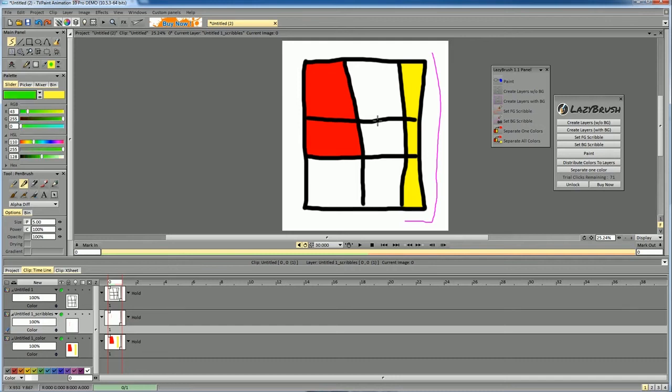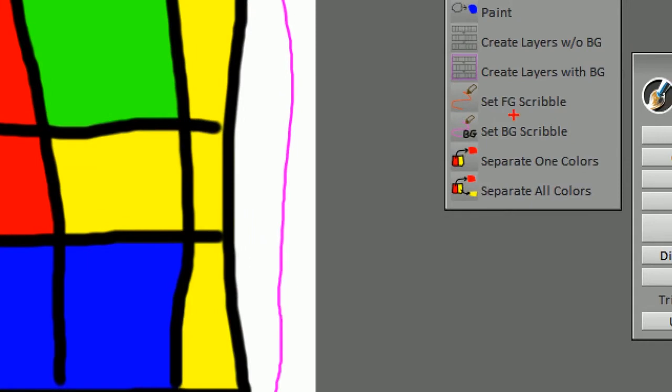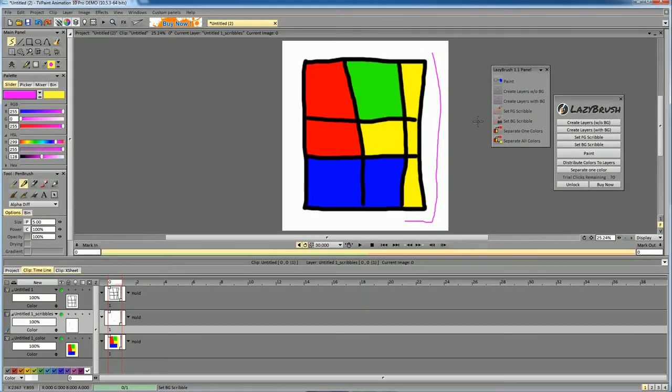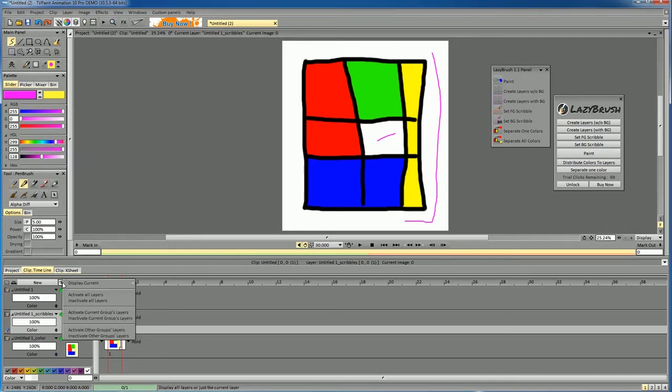So let's continue adding scribbles to color other areas. You can see that LazyBrush will sometimes fill shapes that we didn't intend to paint. This is also normal, and we can fix it by adding more foreground or background scribbles. We can paint background scribbles anywhere we want to create transparent areas. We're done painting the image, so let's take a look at the different layers we've got.